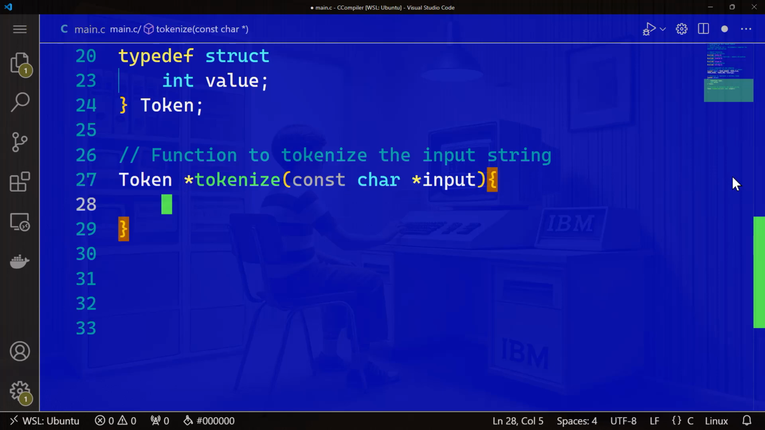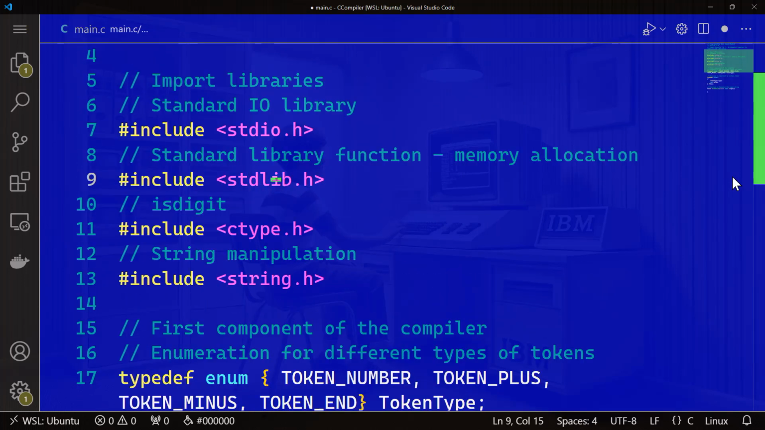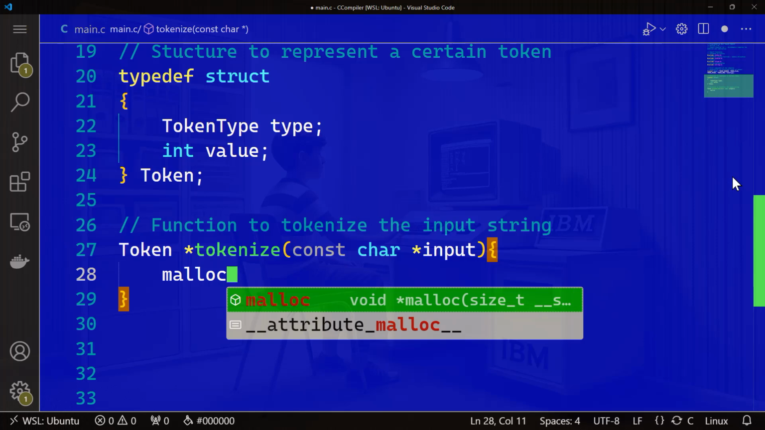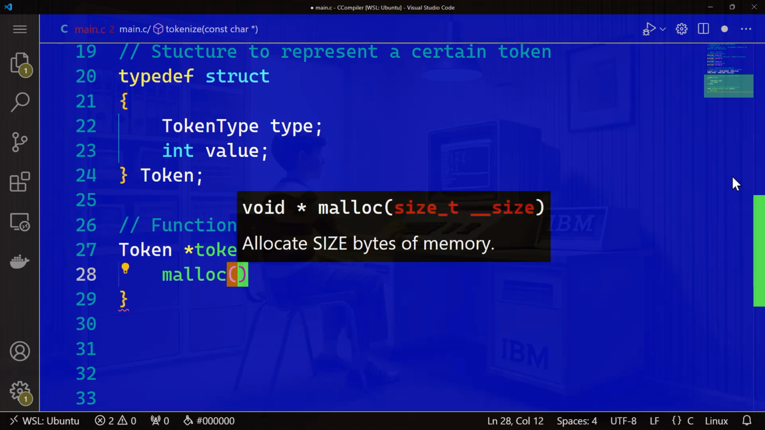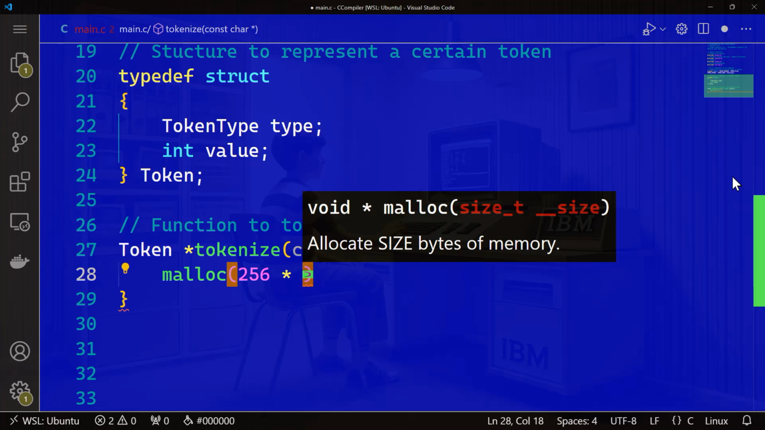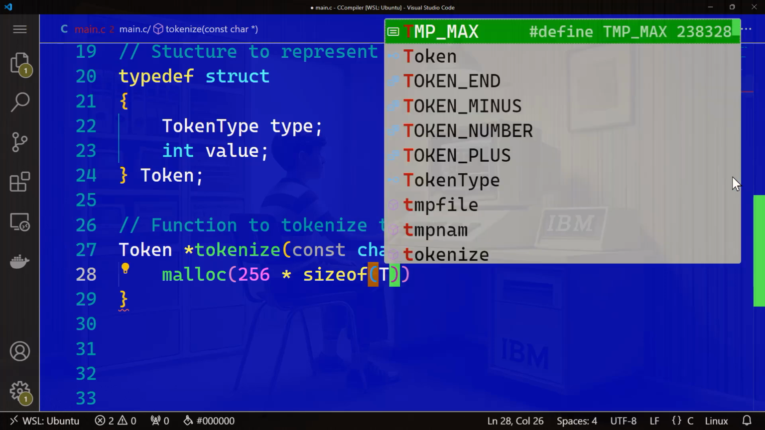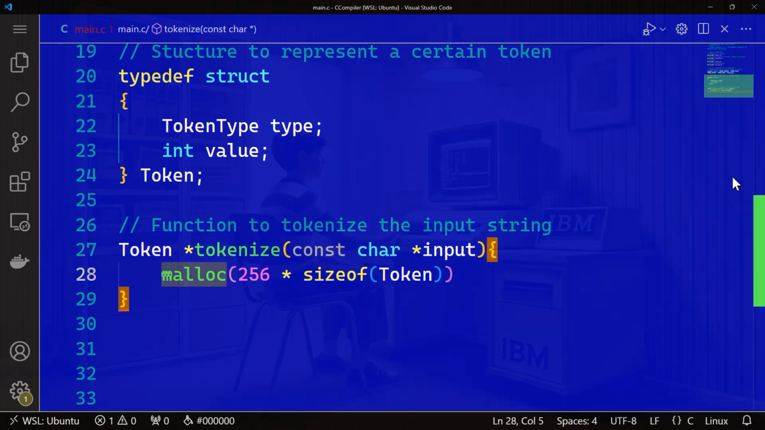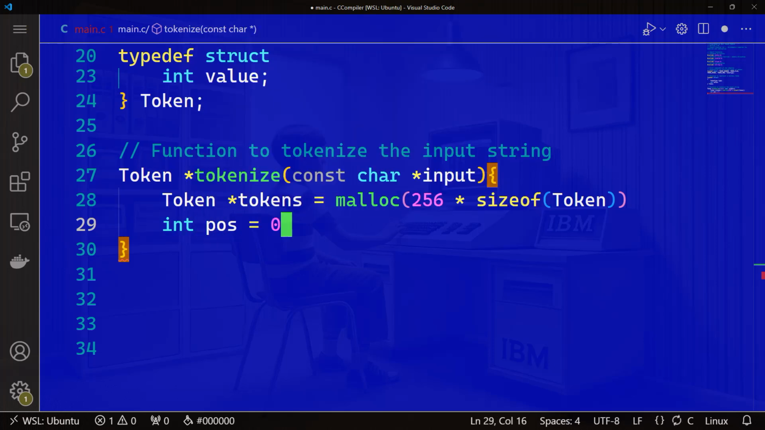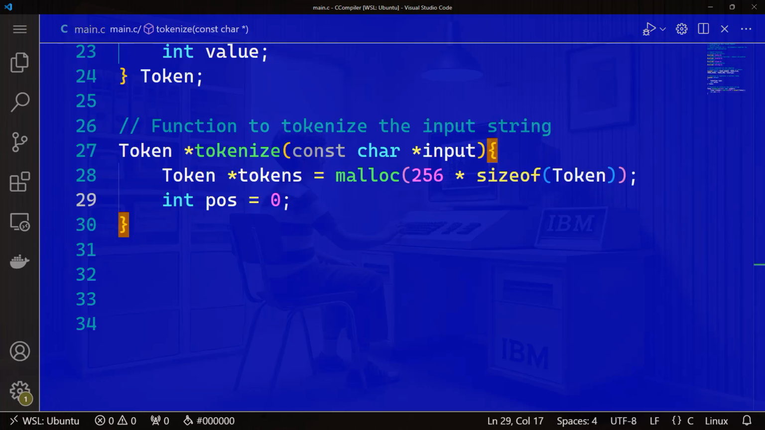Next, I want to allocate the memory, and that's why I've imported the standard library function for memory allocation. The memory allocation function is called malloc, right? So memory allocate, and we're going to allocate a specific number of bytes of memory. That's going to be 256 multiplied by the size of the token structure. So sizeof, and here we will pass the token structure, and all that is going to be assigned to tokens. And the position initially is going to be equal to 0. That's actually the position in the tokens array. Oops, I forgot the semicolon, that's very important.